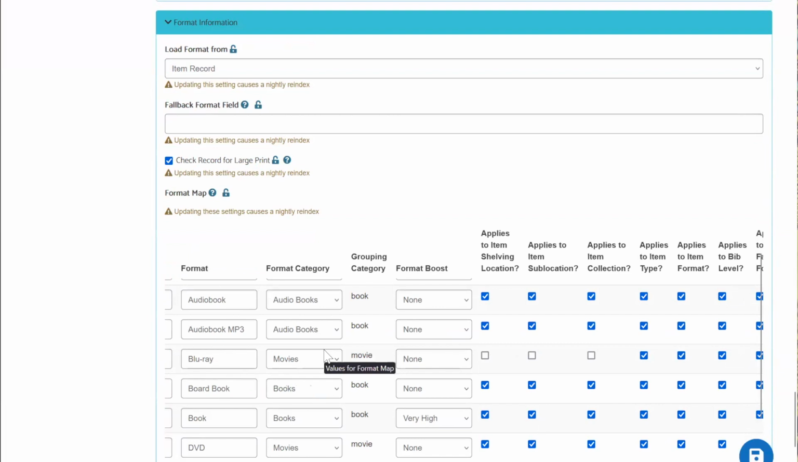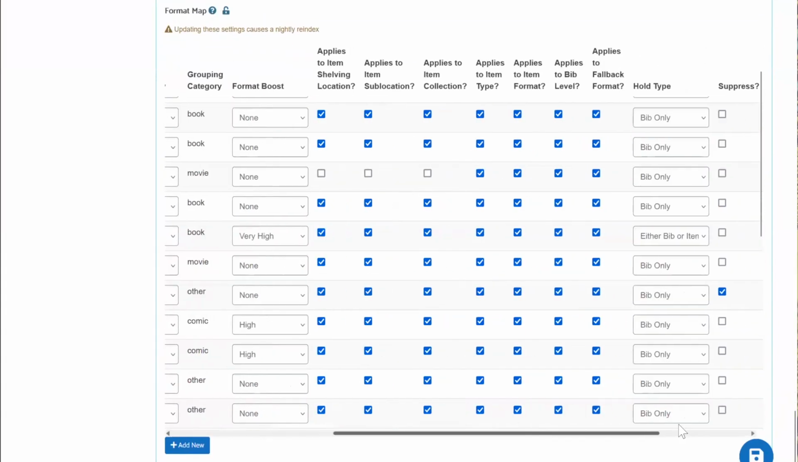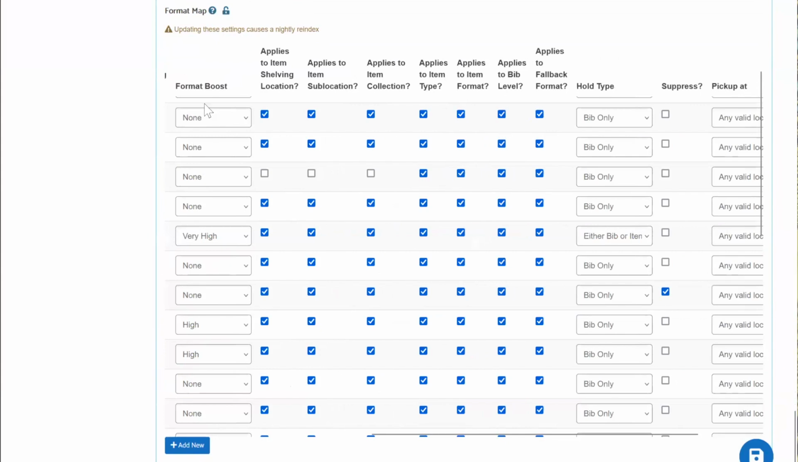You now don't have to blank out the format. You can just say, hey, Blu-rays, don't use that for my shelving location. It doesn't apply. It's not a good format determiner. So these apply also left to right. So you'll get different columns.